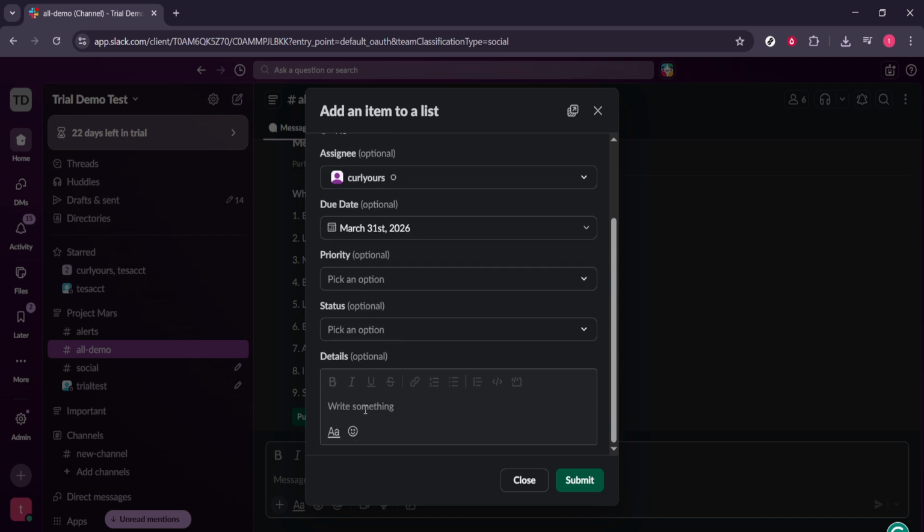Then add details. This is where you give context that the headline can't cover. Include key requirements, links to relevant files or documents, and any constraints the assignee should know about. The goal is to reduce back and forth by providing what someone needs to take action right away. Clear, scannable paragraphs or short lines work well here.